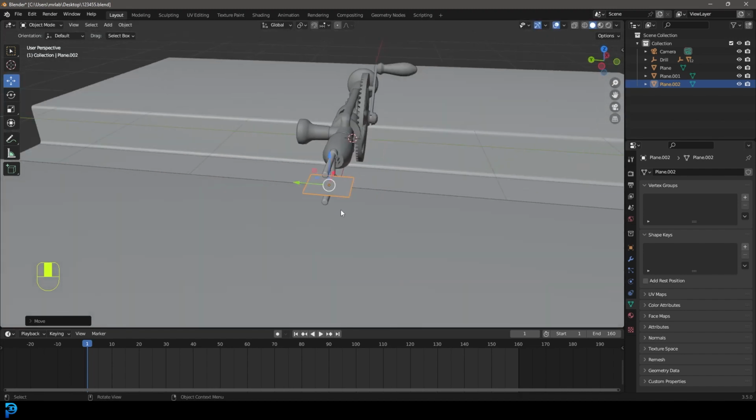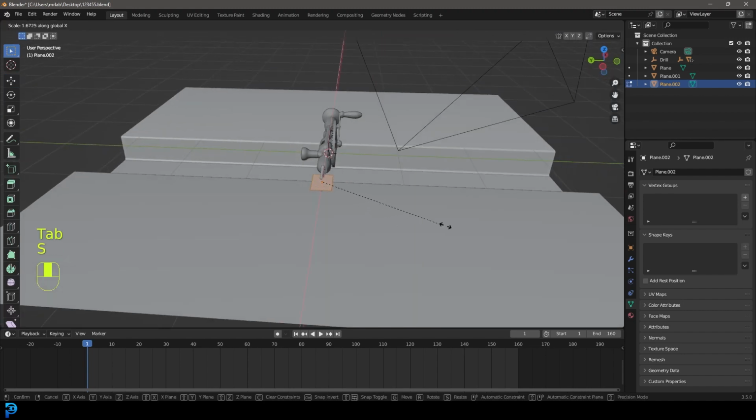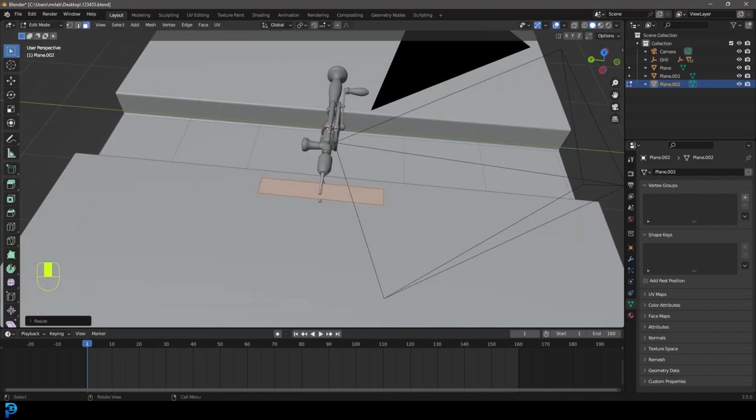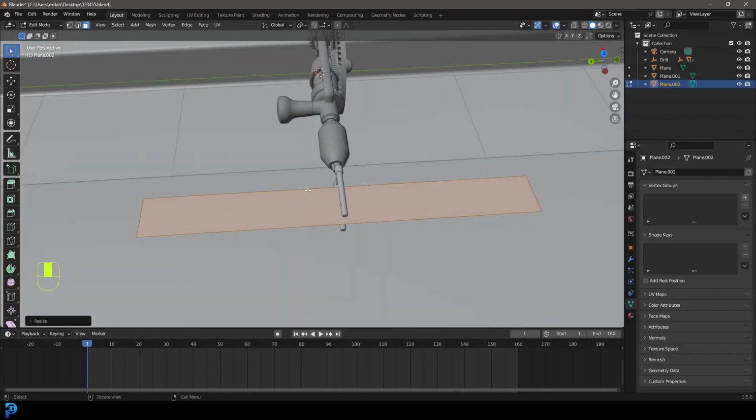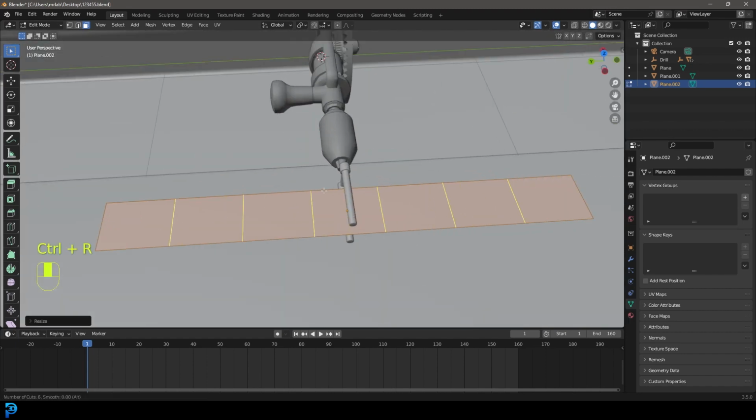And then we're going to tab into edit mode, and press S, Y, and scale it along the Y. We're going to go about this much, or maybe even a bit more, so about the same length as the drill, almost. And then we're going to come in here, Control R, and roll in a few segments, just to kind of square out the faces.